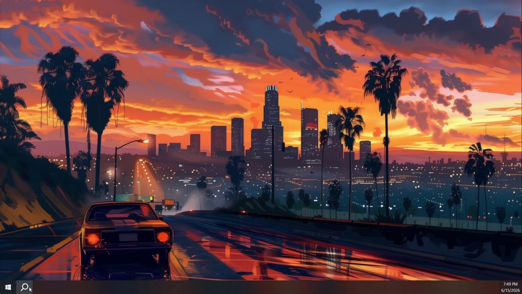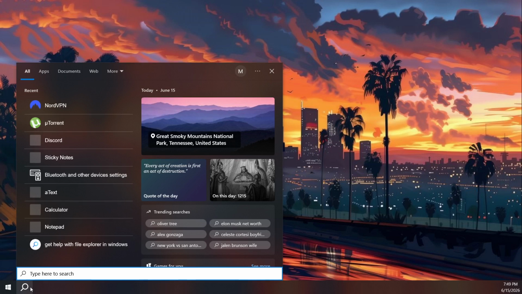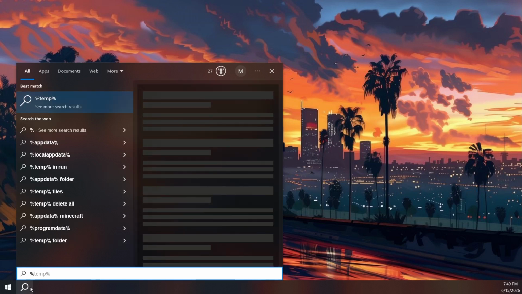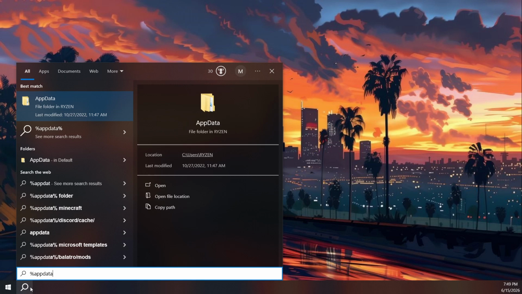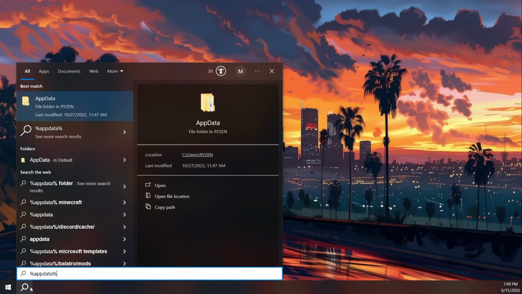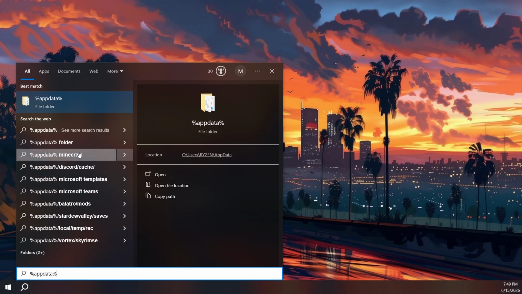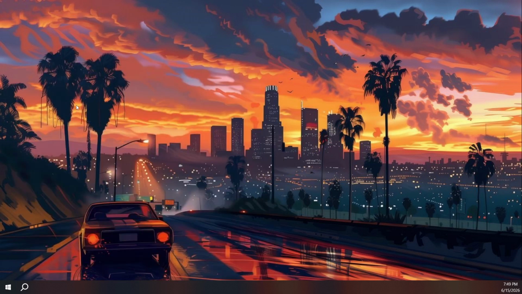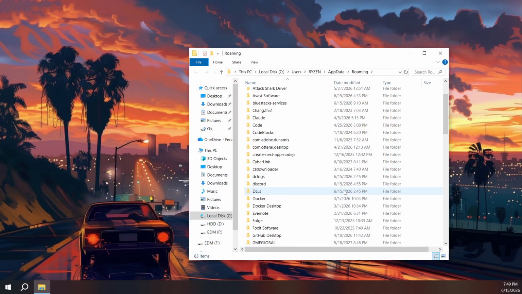Next, head to the Windows search bar on your taskbar, or press the Start key to bring up Search. Click into the search field and type %appdata% exactly like that with the percent signs. Press Enter. This takes you straight to the roaming folder inside your app data directory, which is where many applications, including uTorrent, store their configuration files.